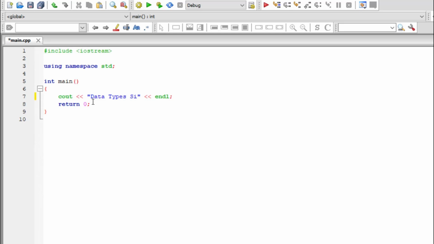Data type sizes. So now let's go ahead and I'm going to copy this. Let's give a space. I'm going to say cout. Then for me to do this, I'll go ahead and say memory size of char is equal to.